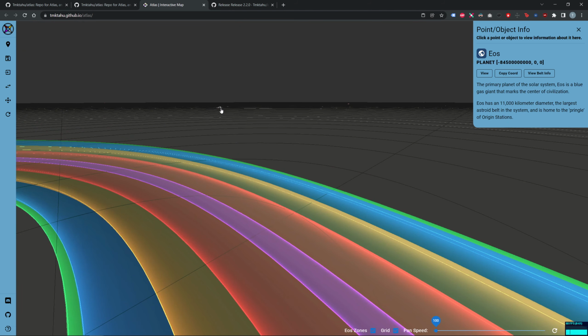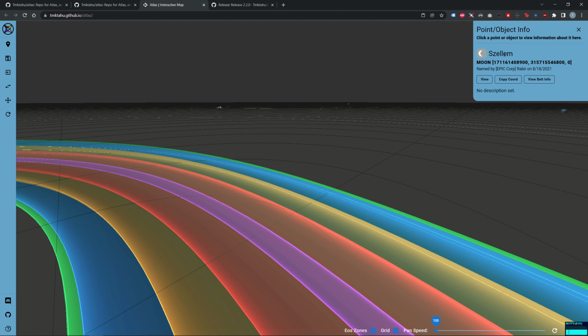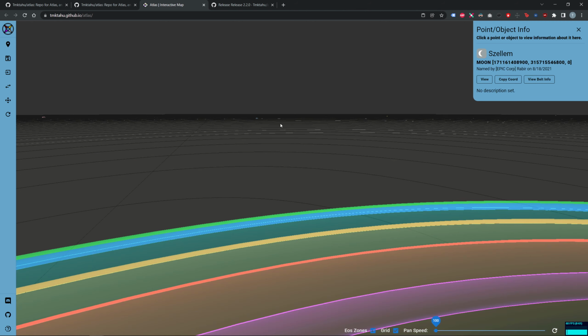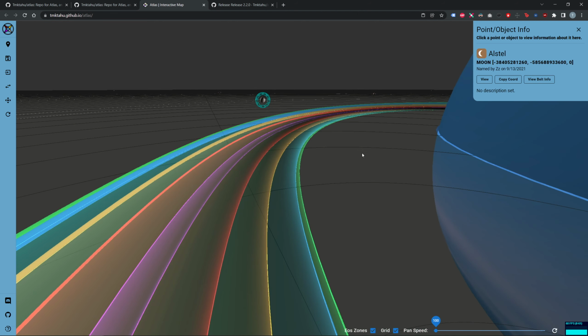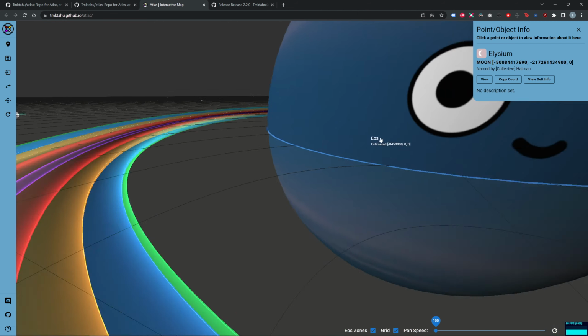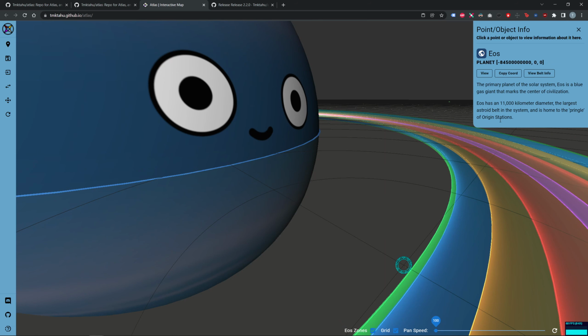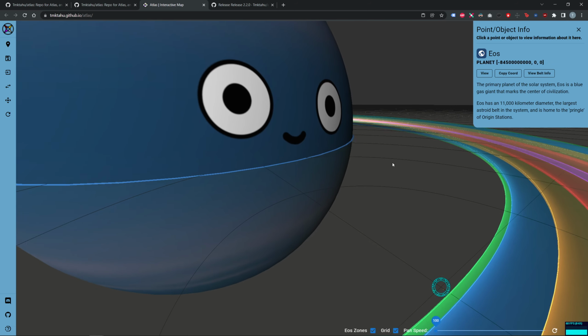But for instance, I could go out here, I could click on, however you pronounce that, and you see the moon information: who it was named by, when it was named, whether or not it has a description. Most of the outer moons I don't have descriptions set. Eventually I will, once I decide to get creative. Eos has the only one that has a description, so there's some basic information.